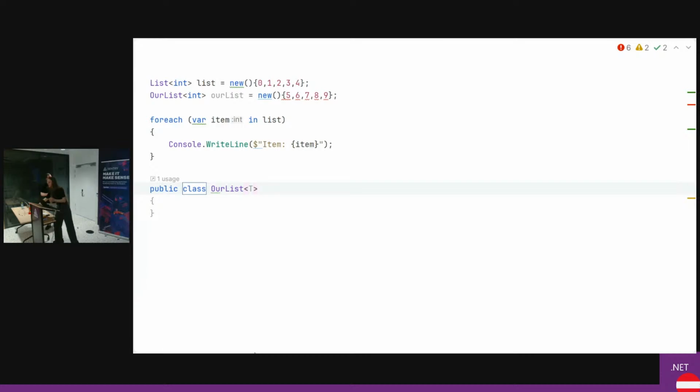And this is where Stefan comes in. Can you make our list quack like a proper collection initializer? Sure, I can. Hope I can. This would be terrible if I wasn't.